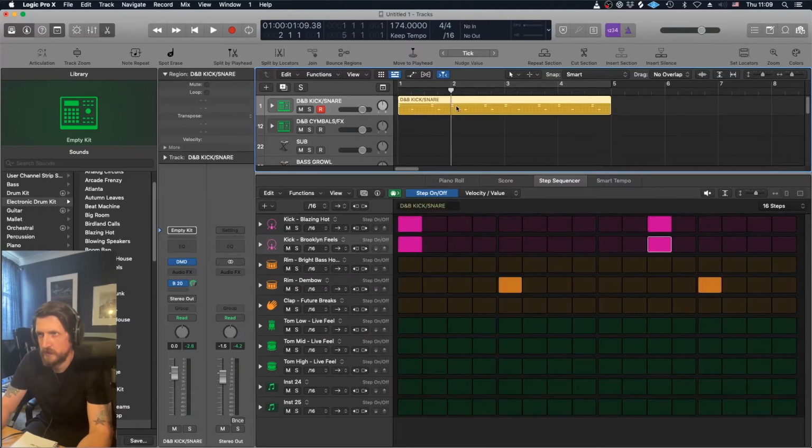A good way to cut things in Logic is to use the playhead, because you know it's exactly on the bar line, and you can move the playhead around easily. If you hold down the command key and press T, it cuts it, which is what we want. So I'm going to cut it up into 4.